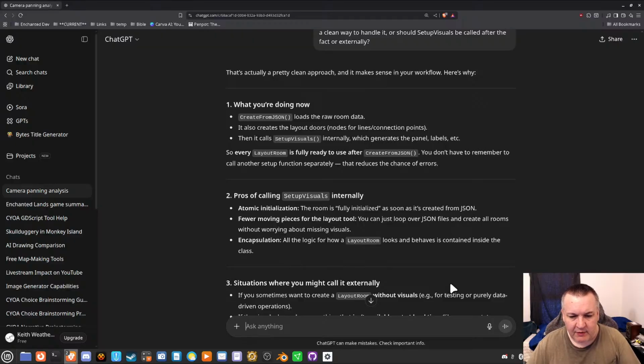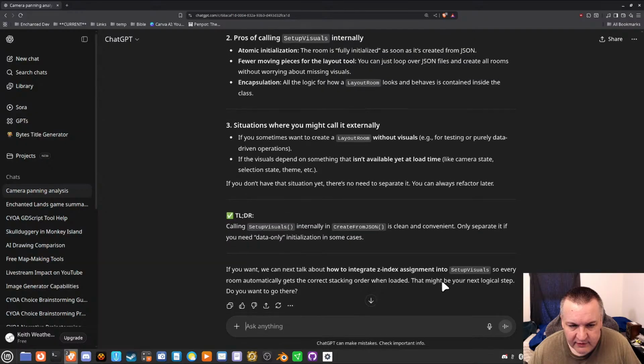Pros of calling atomic initialization. The room is fully initialized as soon as created from JSON. If you're removing pieces for the layout tool, you can just loop over JSON files and create all rooms without worrying about missing visuals. All logic for how the layout room looks and behaves is contained inside the class.